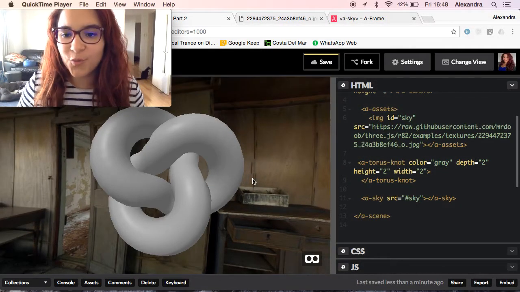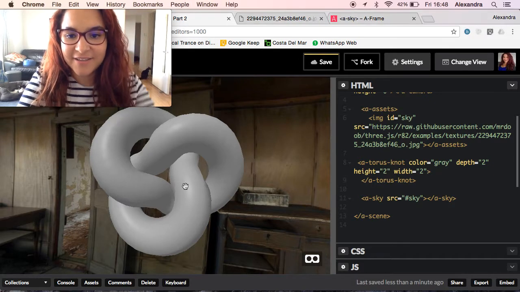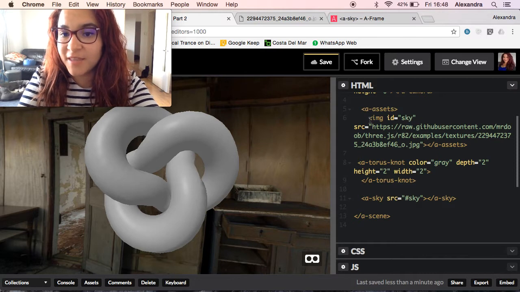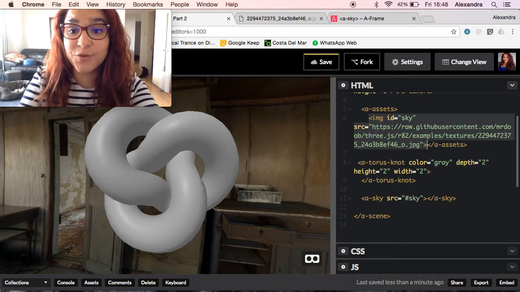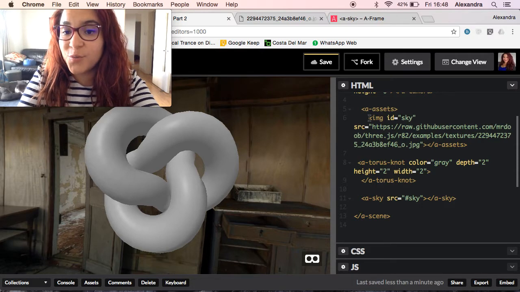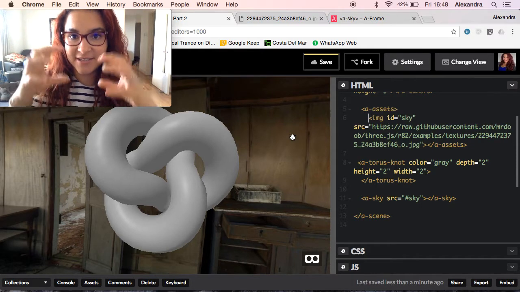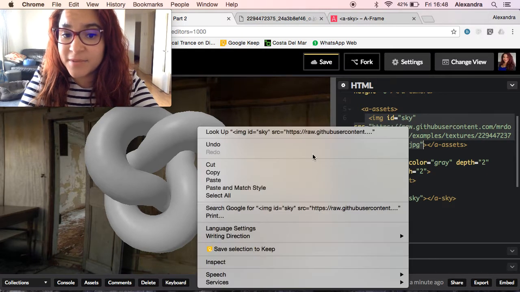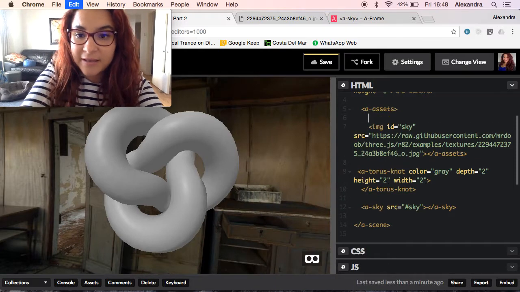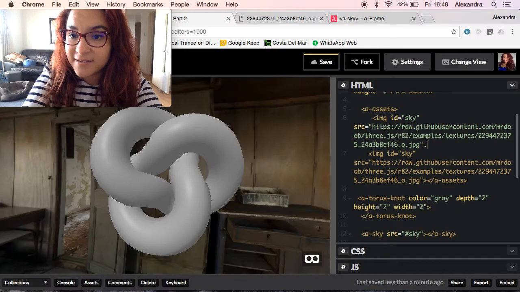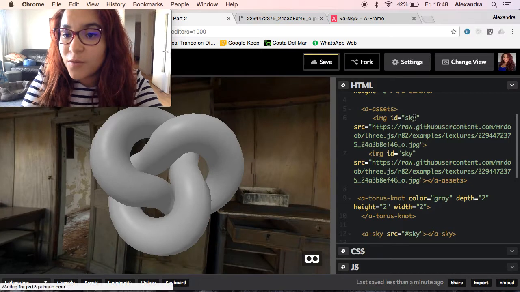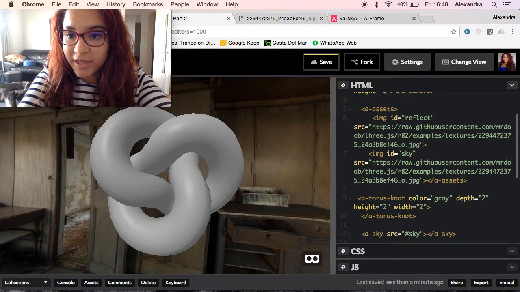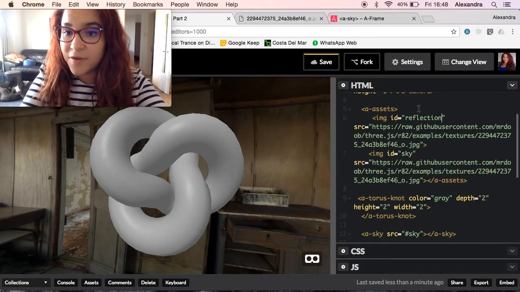So how do we make the torus knot less ugly on the scene? So this is actually a very easy thing to do. There is something that you can do using the same image that we used for our skybox. So we are going to have it reflect the skybox around it. And that is, as I said, very easy. We're just going to take this image, copy it, and paste it under our assets. There you go. The only thing is that instead of sky, we are going to identify it under the ID. We're going to make it reflection.